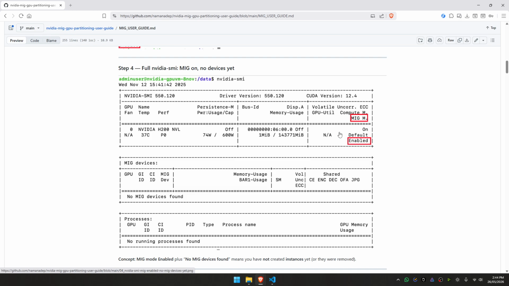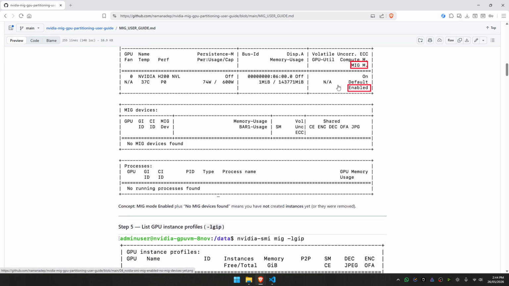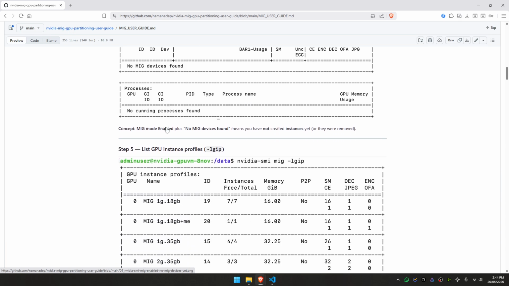So here you can see that NVIDIA MIG has been enabled. Just because we have enabled MIG doesn't mean that we have any MIG devices. For that, we need to explicitly create them. We are going to create them further down in the video. As you can see, no MIG devices found and no running processes found, so the GPU is sitting idle.